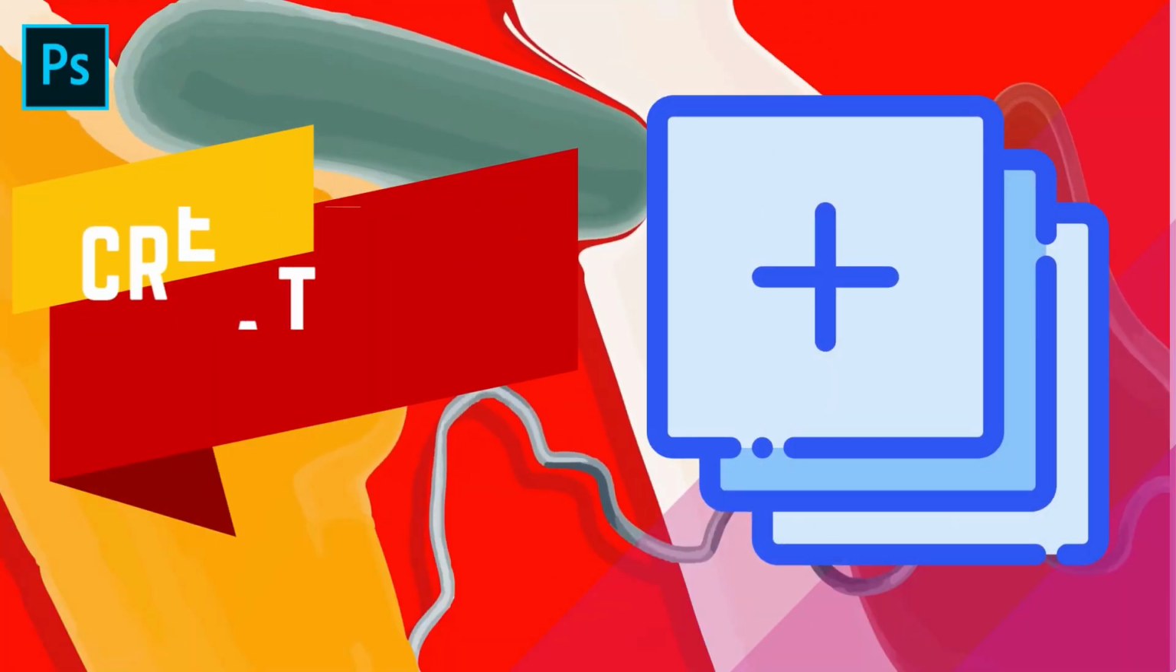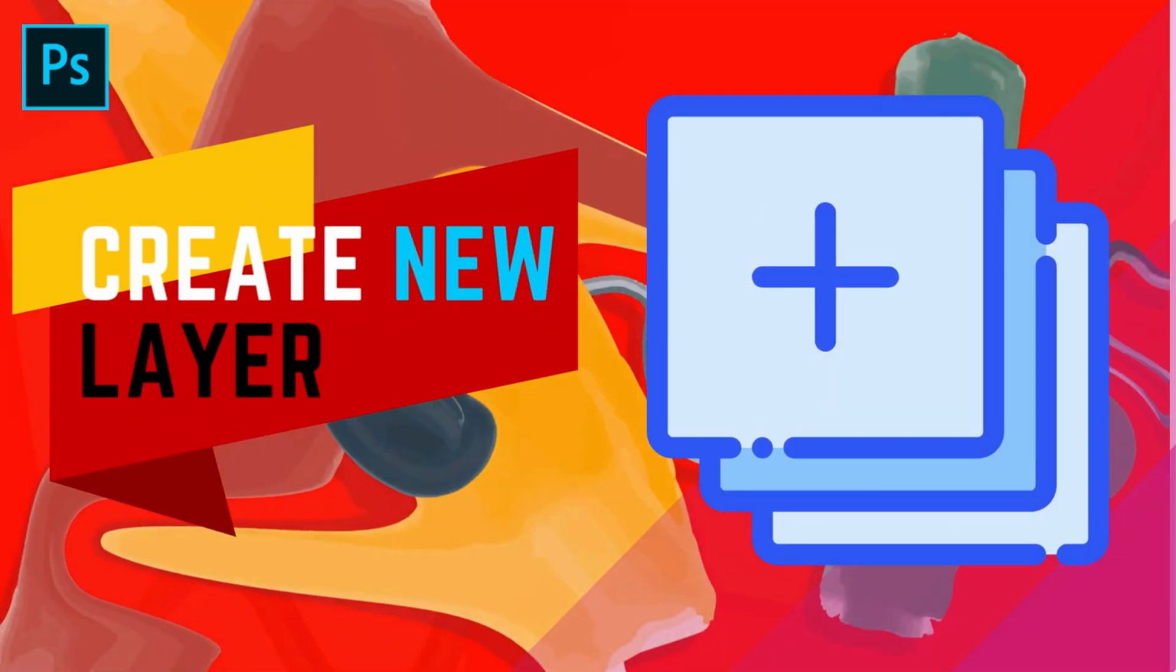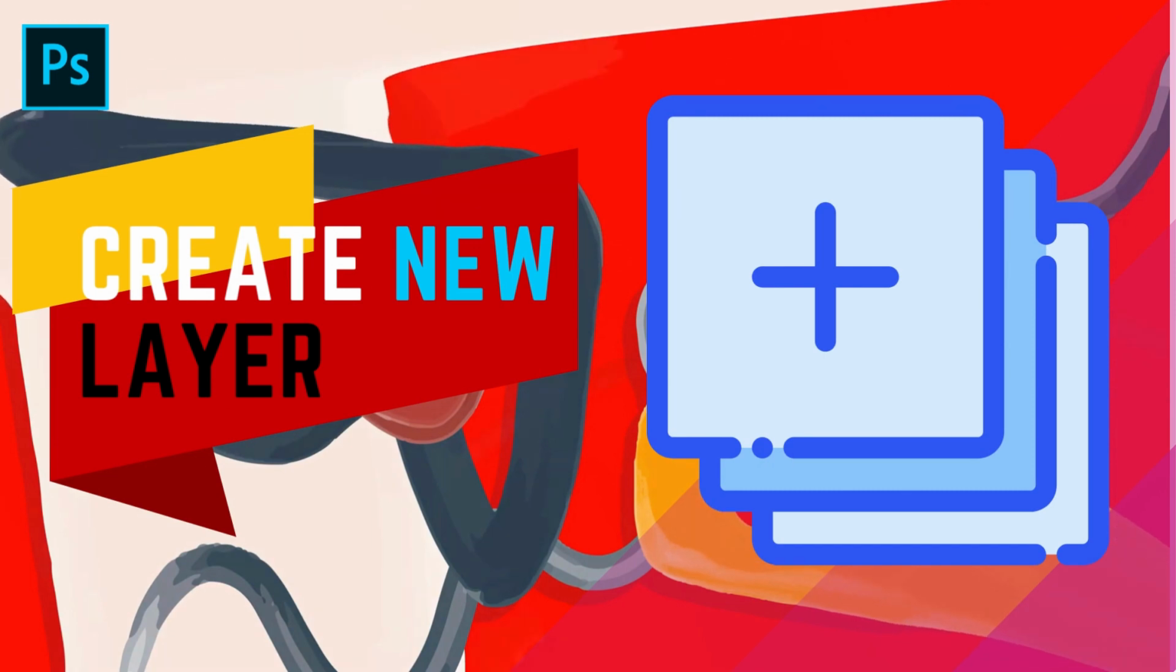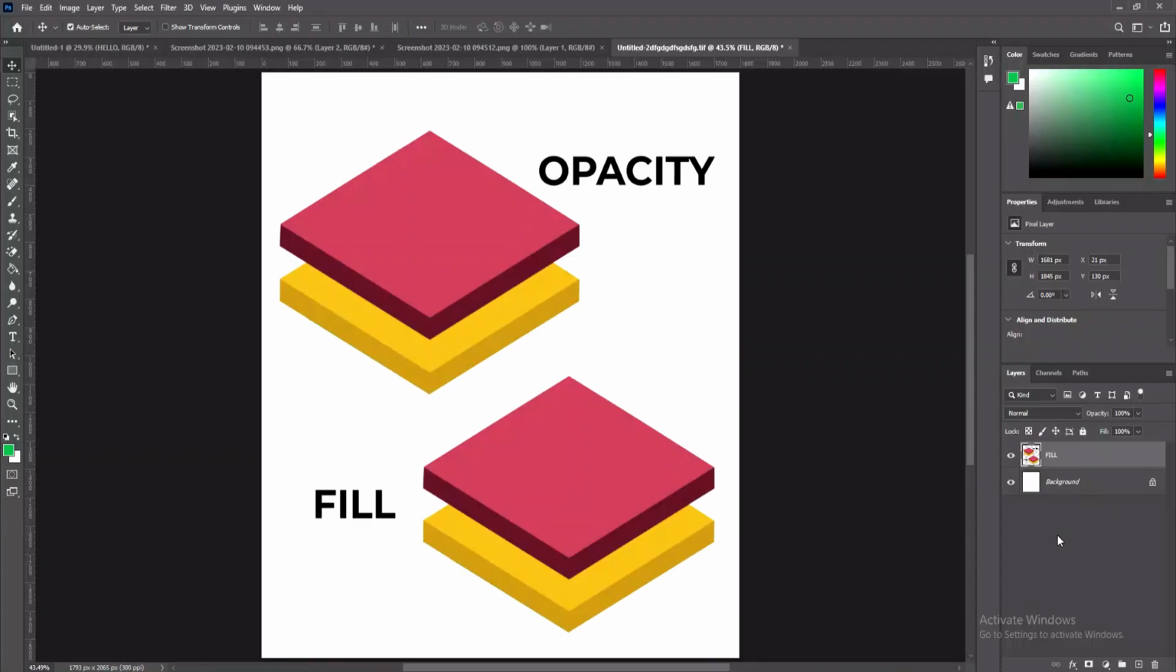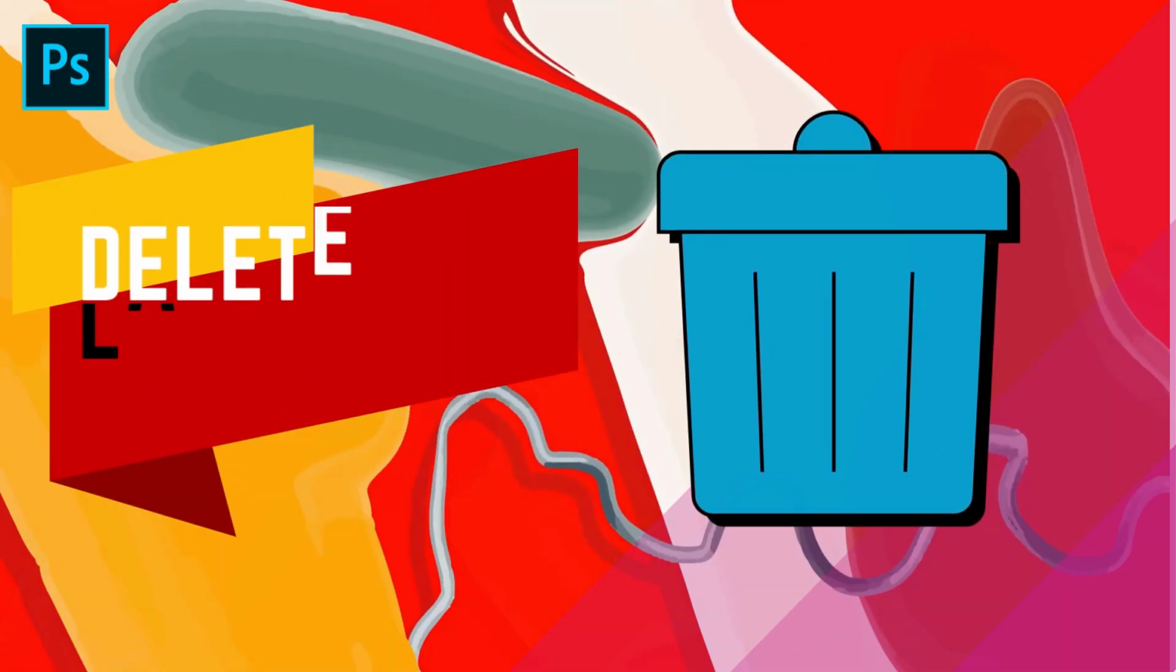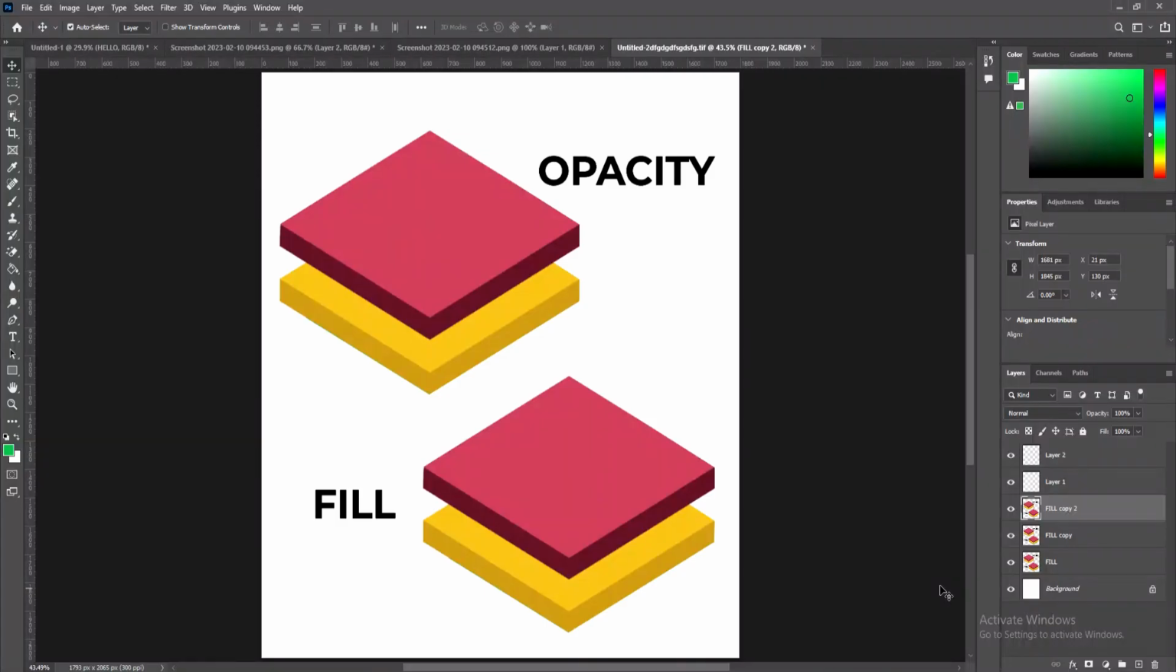To create a new layer, click the New Layer button near the lower right corner of the Layers panel. The new layer will appear in the Layers panel. To duplicate a layer, press the Ctrl key plus J on your keyboard. To delete a layer: if you find that you no longer need a layer, you can delete it.